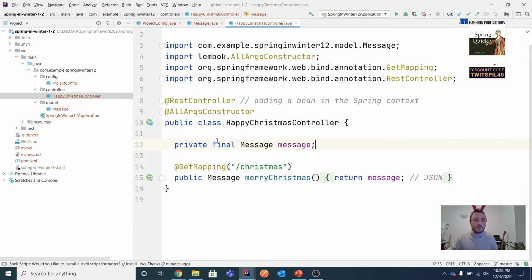Yeah, if you wish, for example, if you happen to have in some situations attributes that aren't final, then you can use, for example, only required arguments constructor, which will create you a constructor only for the final fields, and so on and so forth.